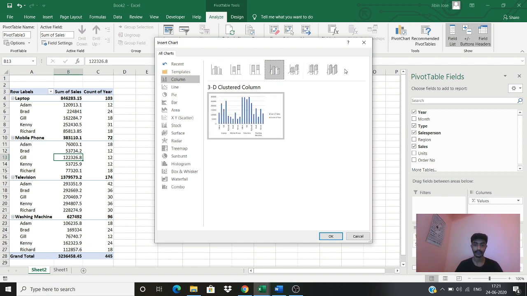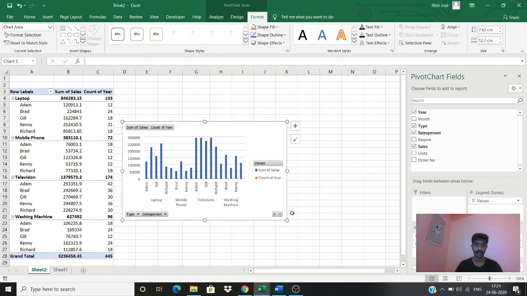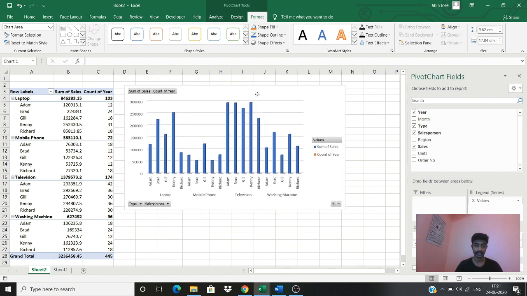So you have several options here, so you can choose one. Like I would like to take this one, and you can see that we have a pictorial representation of the entire data.